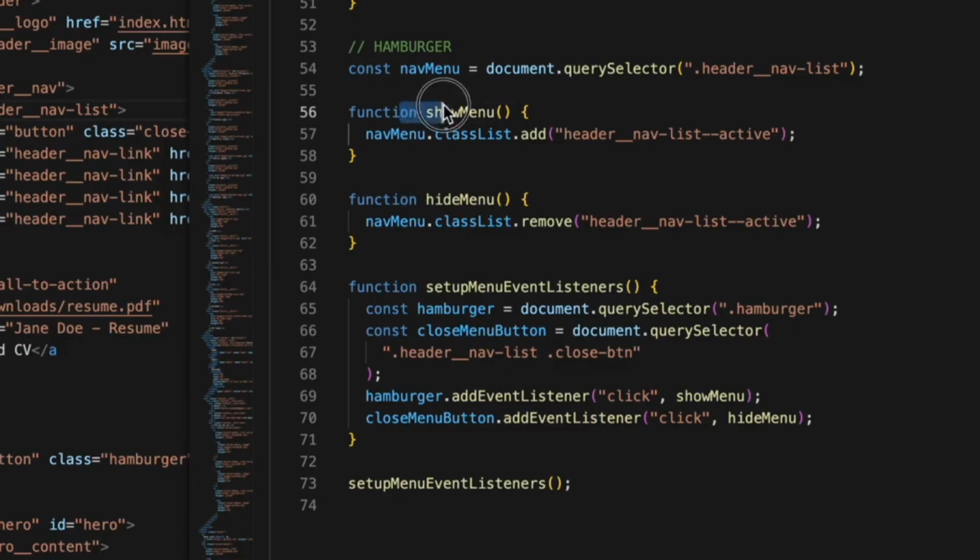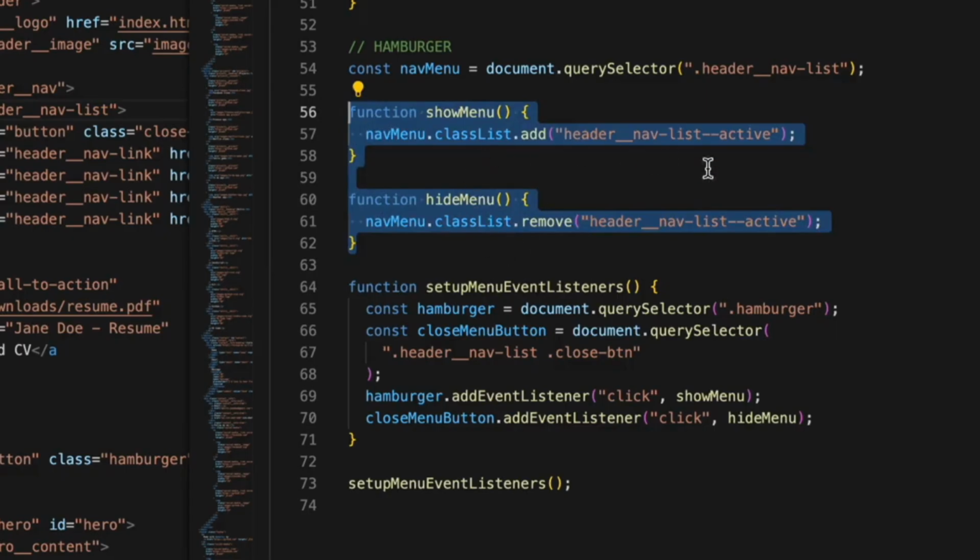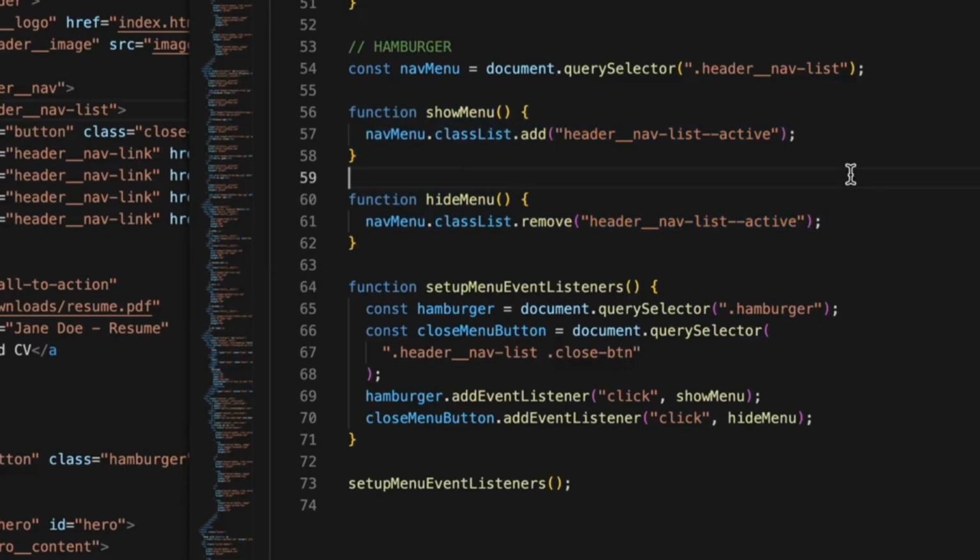I created 3 functions. 2 of them, show menu and hide menu, will be event handler functions. The third function is setup menu event listeners, where we add event listeners to the hamburger elements. I left the nav menu variable at the top because I need it in 2 places. This way, I don't have to write it twice. It's written in the global scope and I can use it in each function. Finally, of course, I call the setup menu event listeners function.